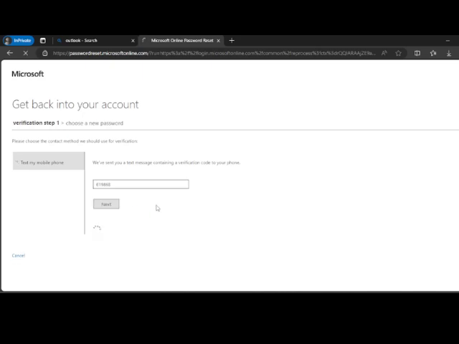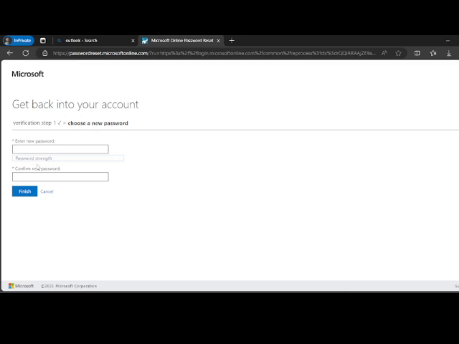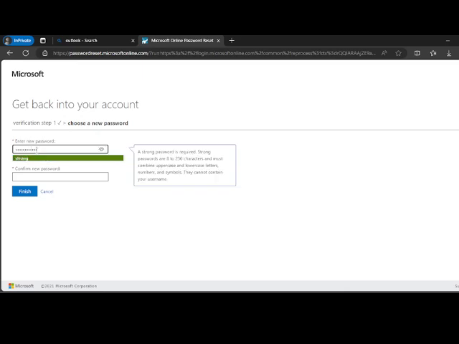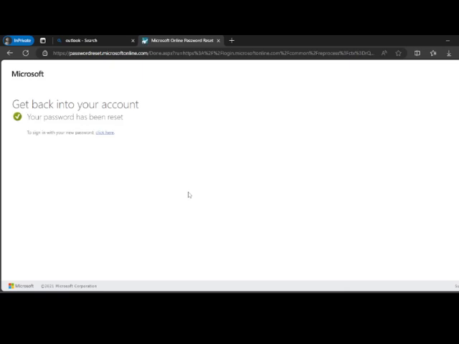Now you can create a new password. Choose something secure and unique. Make sure it includes a mix of uppercase letters, lowercase letters, numbers, and special characters.